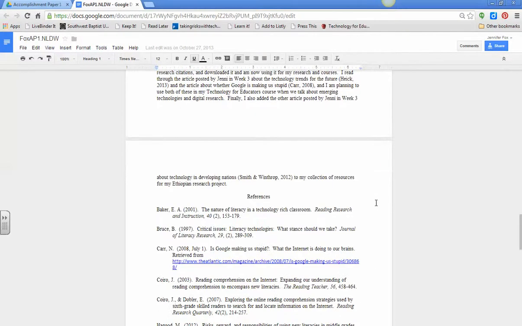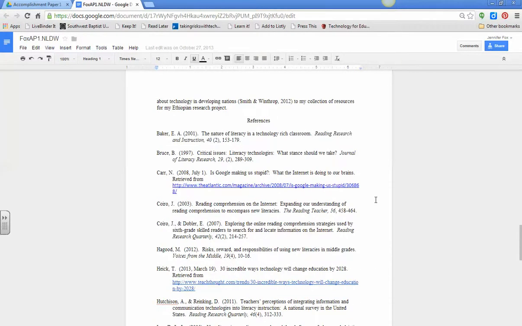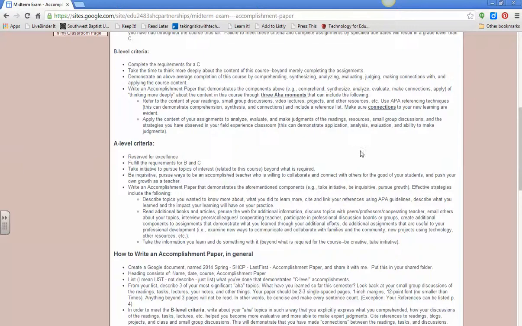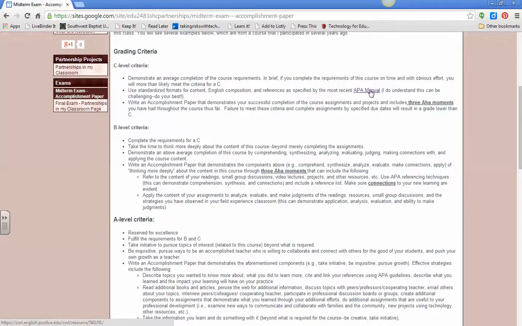Okay, and then the final thing that you need to do for a B or an A is do a reference page. And I know that APA is somewhat challenging. I do totally understand that. But I have included a really great reference over here. This APA manual is very, very good. They keep it up to date.